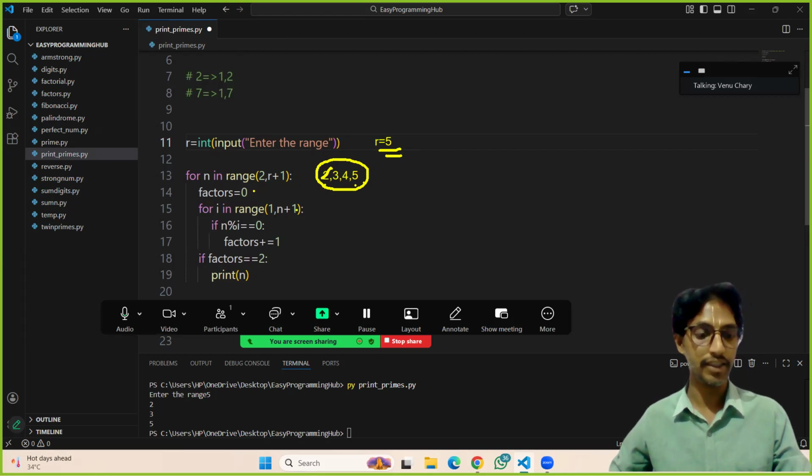For that, inside this loop we are writing the logic. First, n is 2, so factors is 0 initially for number 2. Now here, range 1 comma n plus 1, that is 2 plus 1, means 3. 1 comma 3 means 1, 2 only. Now, for i is 1 first.